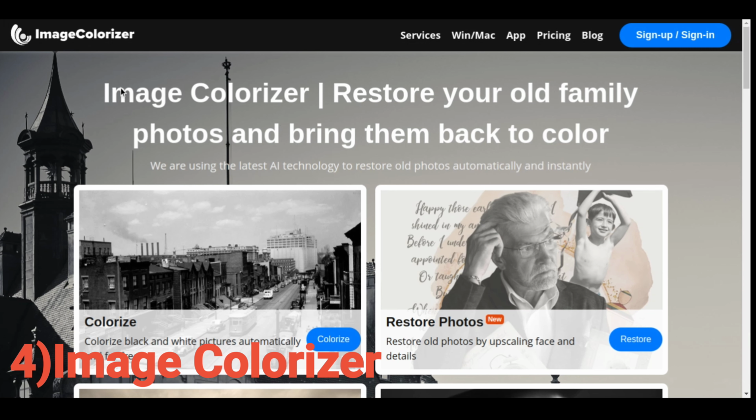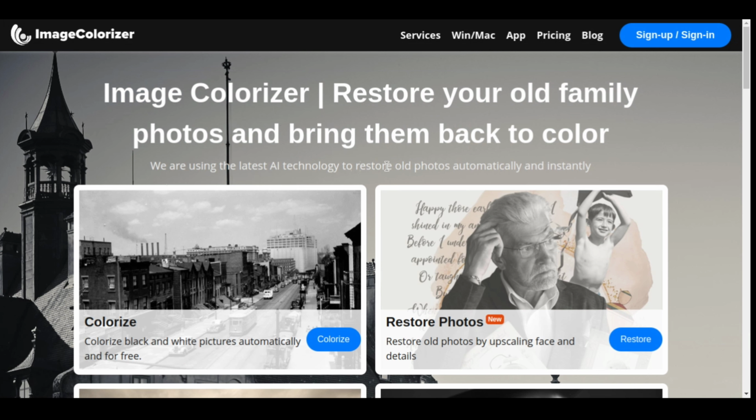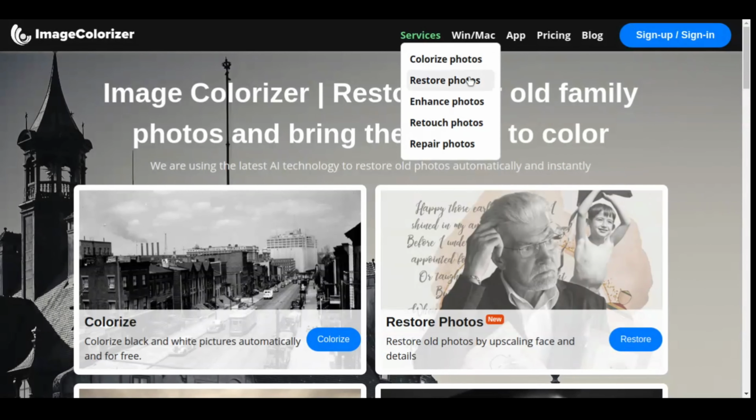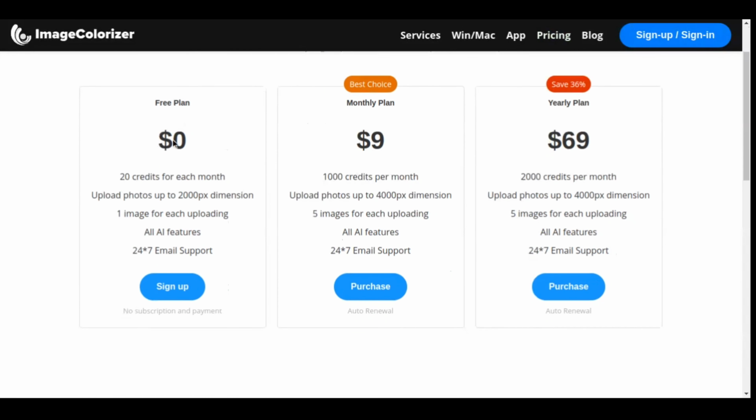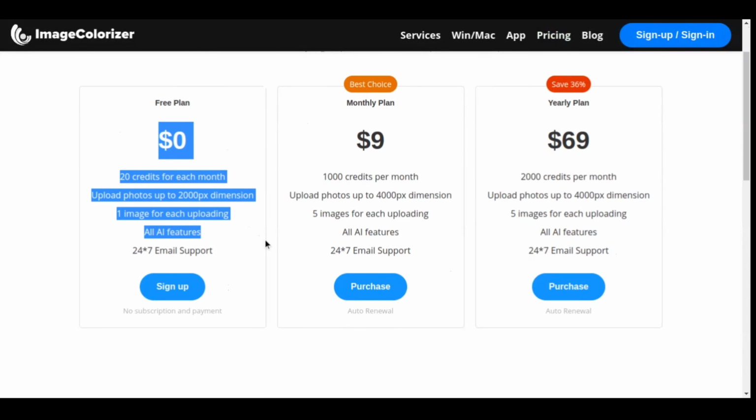This website has image tools which can enhance, retouch, repair, colorize and clean up pictures. We can only use AI colorize and AI repair for free. You can also use other tools for free up to some tries. There are premium versions for more access.